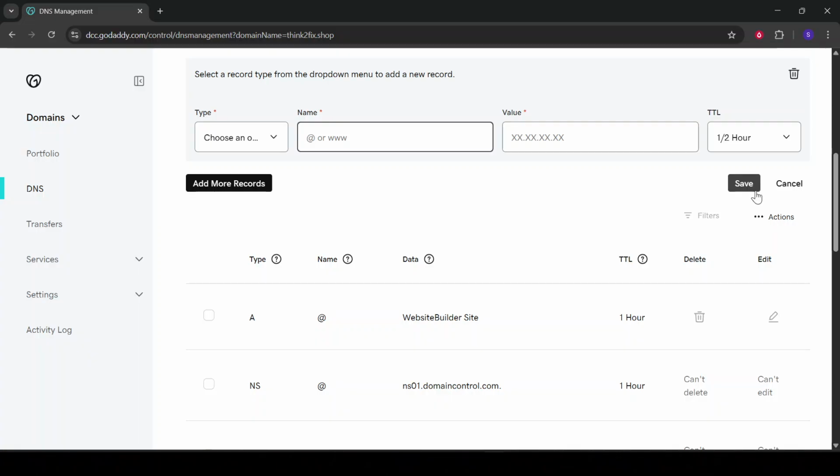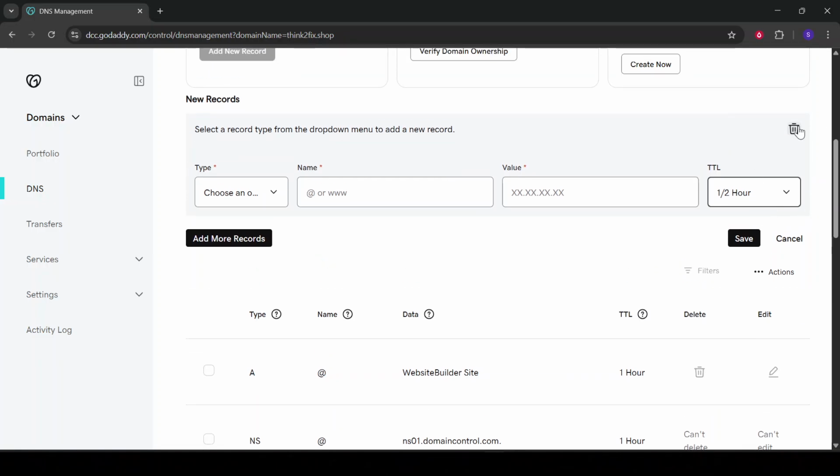It's crucial to note that DNS changes can take anywhere from a few minutes to up to 48 hours to fully propagate across the internet. Be patient during this time. However, you can also use online tools to check the status of your DNS propagation if you're keen on tracking the progress. And there you have it.